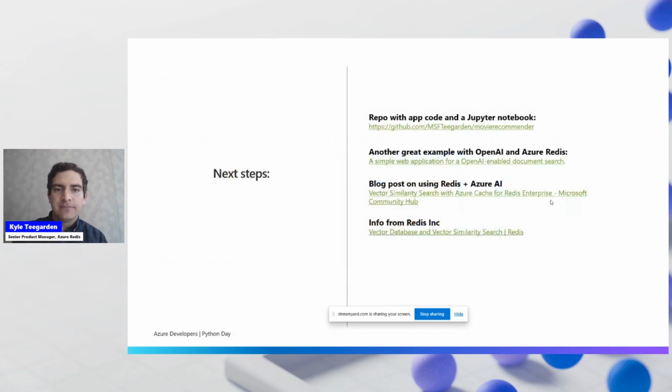Awesome. In terms of next steps, like I mentioned, that repo at the top has the code from the application and also the Jupyter notebook. So if you want to get started, that's a great way to give things a try and get going. There's a couple other examples linked there of other similar applications that are good to start with. And we have a blog post that talks about this in some more detail too. So all ways to get started, learn more about vectors, embeddings, and using Redis as a vector data store.